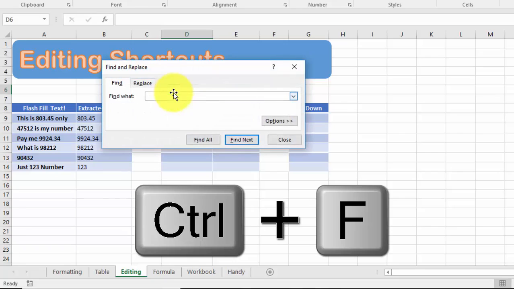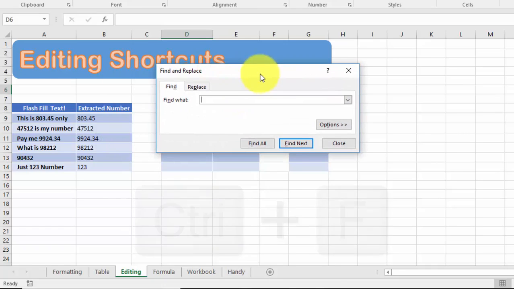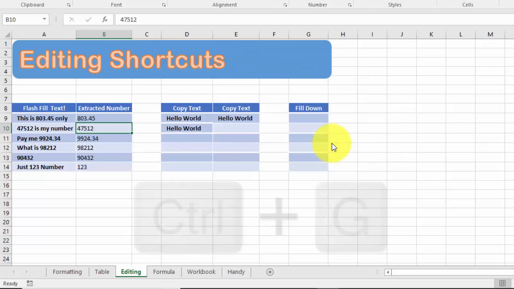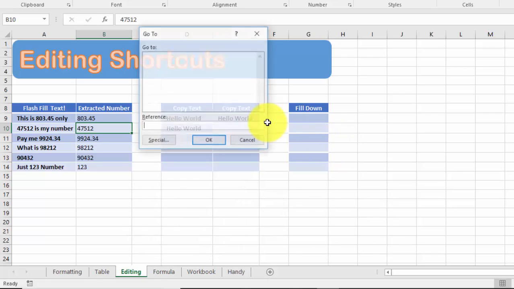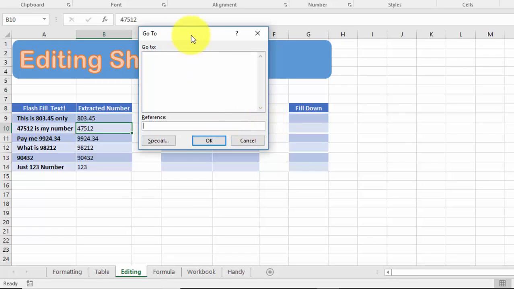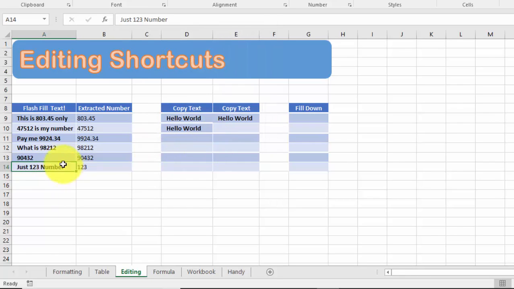Next one is find, which is Control F. So if I go here and I type in, let's pick the number 47512, go find next, and you will be able to find what you need. Next one is Control G, which is go to. So it's pretty cool as well over here. So if I press Control G, it's gonna show up this panel. And let's say I want to go to cell A14, and you could see that it immediately highlights what I specified in the Control G panel.